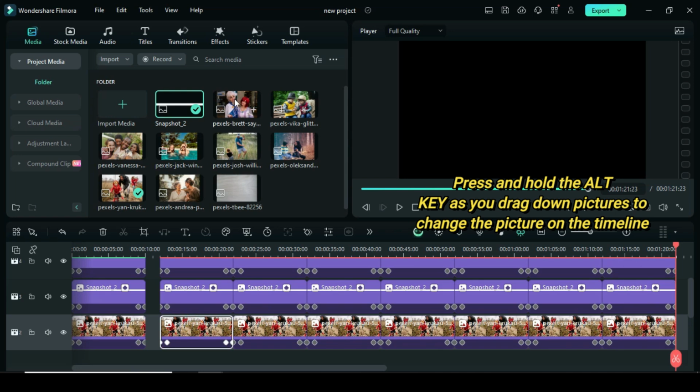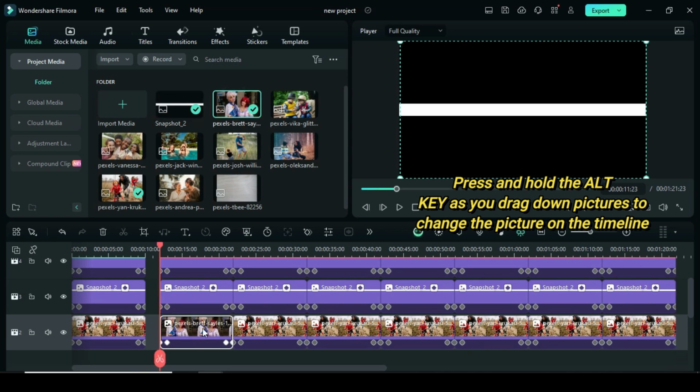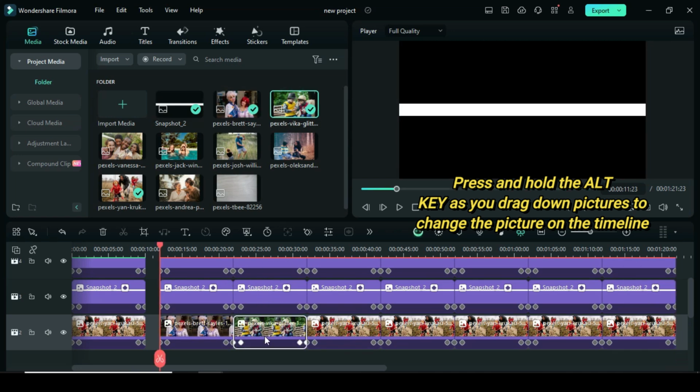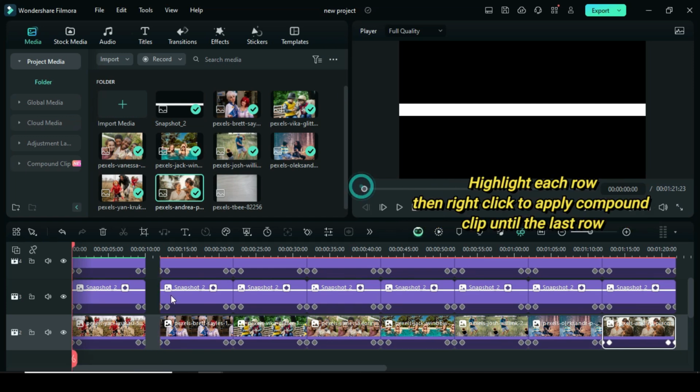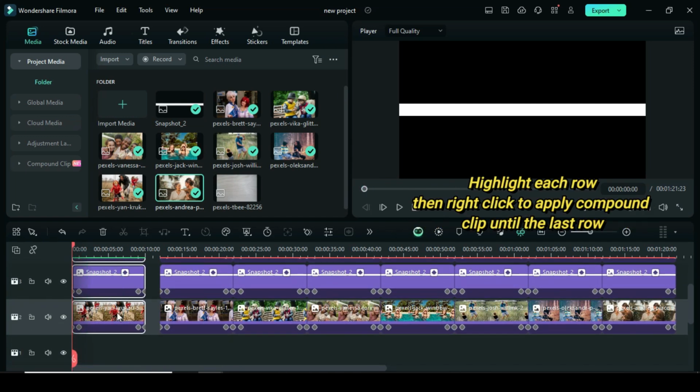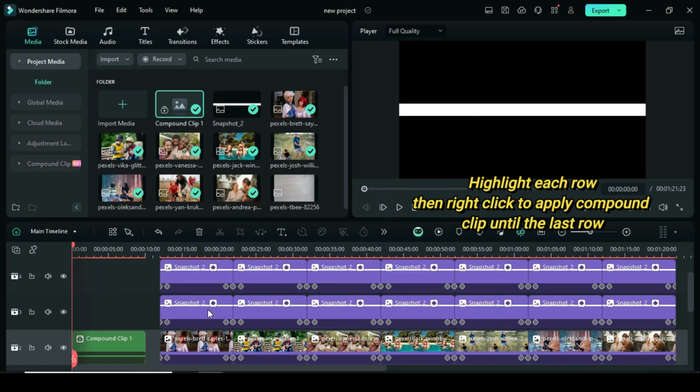Press and hold the Alt key as you drag down pictures to change the picture on the timeline. Highlight each row, then right-click to apply compound clip until the last row.